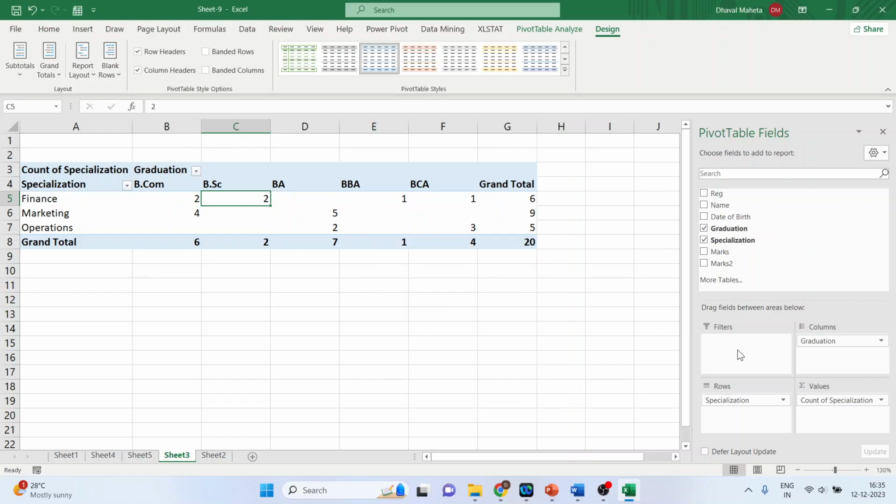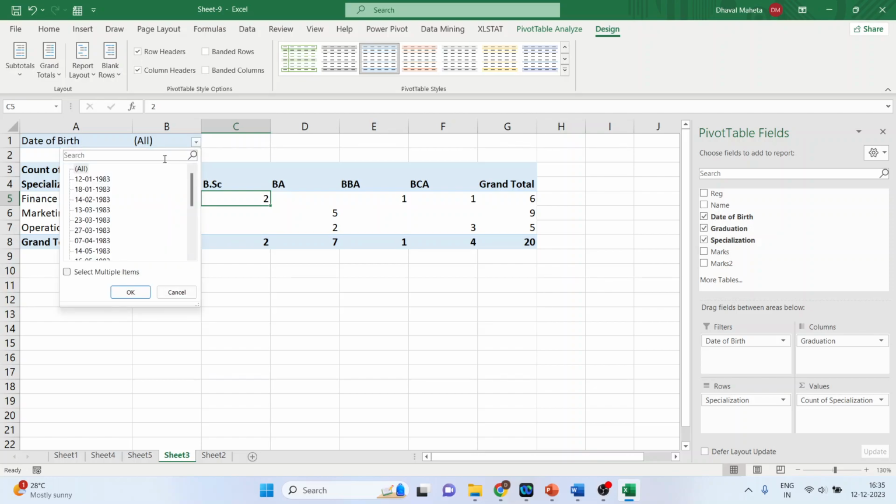Now in the filters, we will include the date of birth. So drag it, date of birth, and see the changes which have appeared here. You can select the date of birth from here. Select multiple items. So you want to select those students whose date of birth is before 84 or is in 83, and on that basis you want to see this table. So the filters can be applied this way.